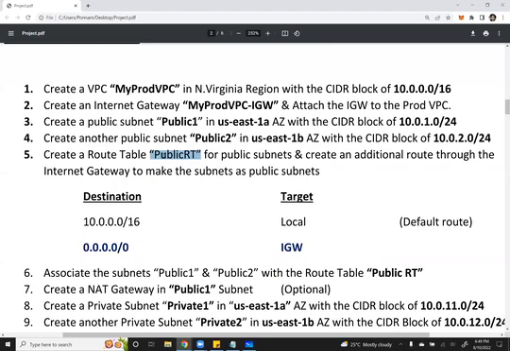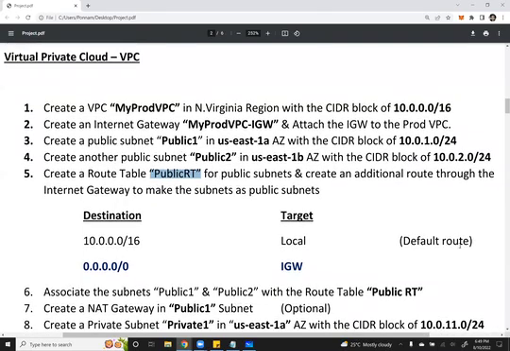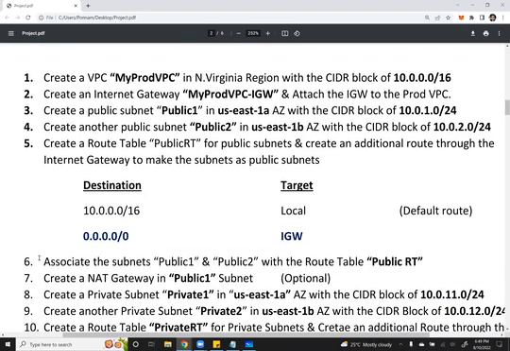The moment you create a new route table, you will get the default route. This is the default route. We don't create that. By default, the default route will be available. What is the use of the default route? The use of the default route is to enable the communication across all the subnets within the VPC. Then we will create the route, which is mentioned in the bold color. This is to convert the route table into the public. Once you create the route table, you have to associate the public 1 and public 2 subnets with the public route table.